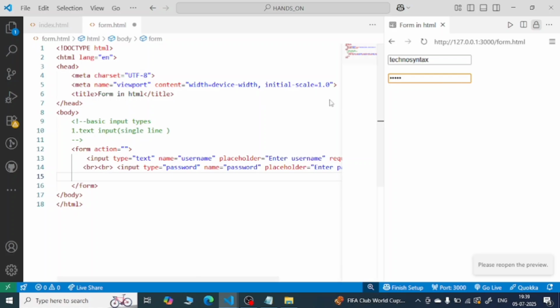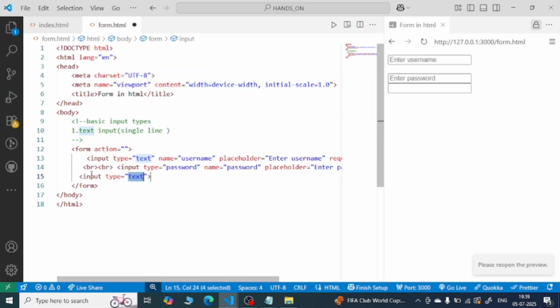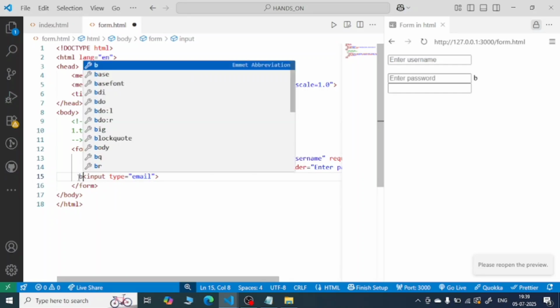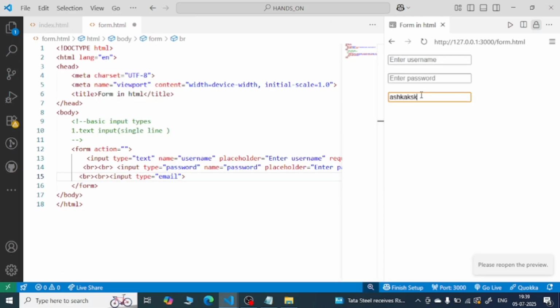And the other category is email. Instead of type text we're going to give email. Input type email. See here, we got this. This is only to get email data. So let me have one more. If I want to get an email, let me give this. We have to give it properly with at domain. Suppose technosyntax at gmail.